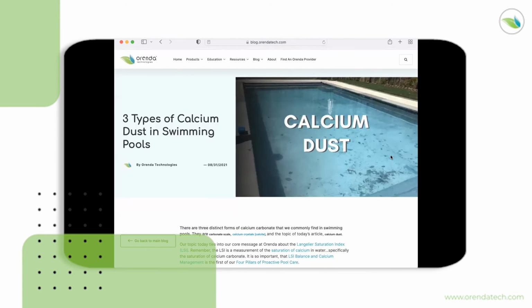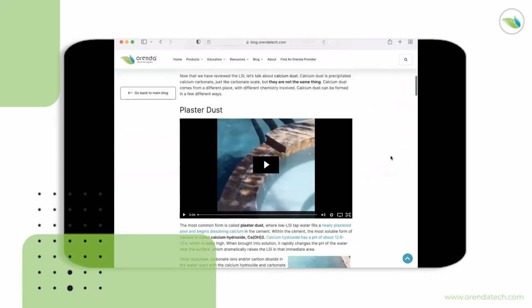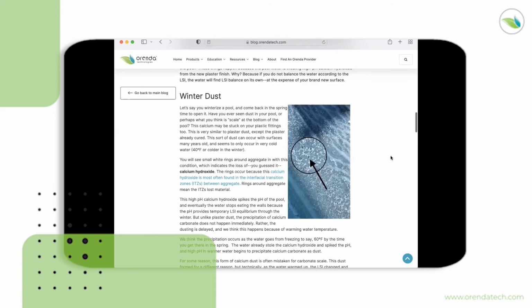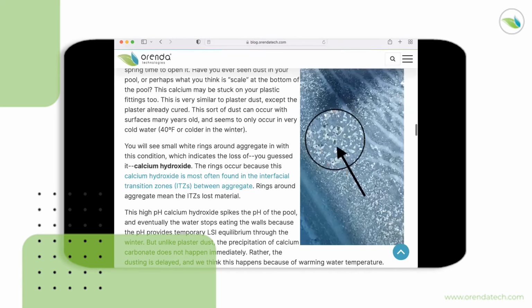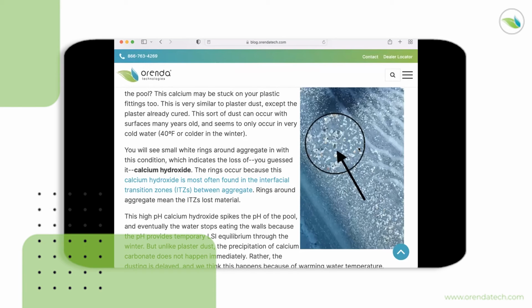Let's see here. Here we are. Boom, calcium dust. Now, we have a whole bunch of examples here, plaster dust, but here's winter dust. A way that you can tell winter dust is if you look closely, if there's aggregate in that cement, if there are white rings around aggregate. We have this photo here that shows you, let's see if I can zoom in. Oh yeah, we can. Little white rings around every piece of aggregate because that's where the highest concentration of calcium hydroxide is. That's what got lost.